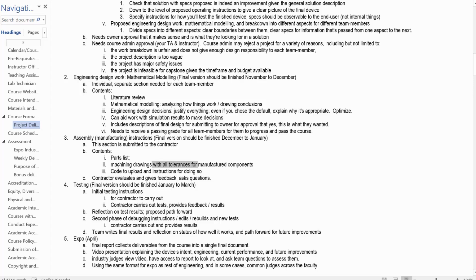Whatever files would be put into those need to be in here. Anything that you would want to hand over to Peter to make it as easy as possible for him to actually build this goes into the assembly instructions. And also the code. So whatever code is loaded onto your, let's say you're using a Raspberry Pi or you're using an Arduino, whatever code is loaded onto that and instructions for doing that would go into this as well. The contractor, so Peter probably, evaluates and gives feedback and asks questions.